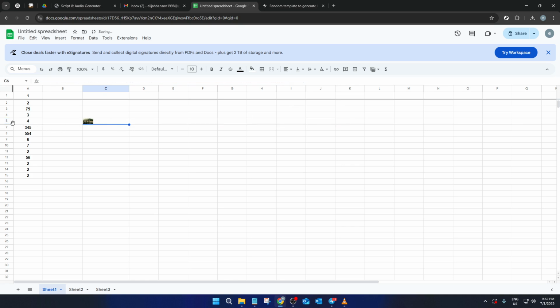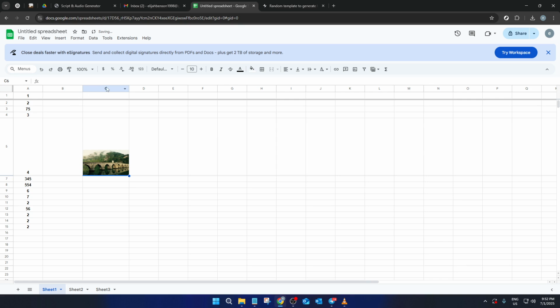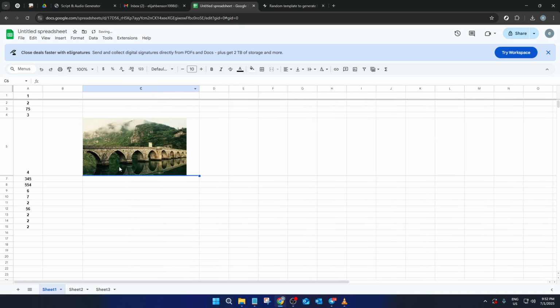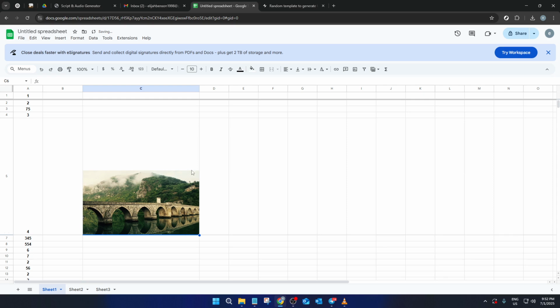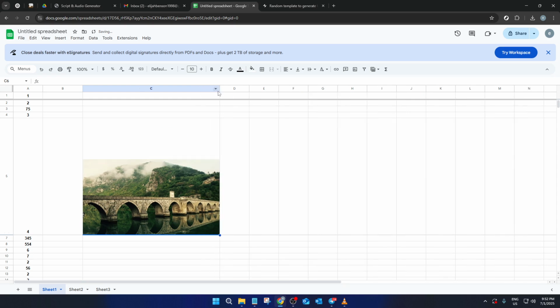If you get an error, double check that your image address actually ends in a common image extension like JPG or PNG and that there are no extra spaces. Some websites block image embedding, but most public images should work just fine. And if your image looks squished or stretched, remember you can adjust the size of your cell to fit the image better. Just drag the edges of your row or column.